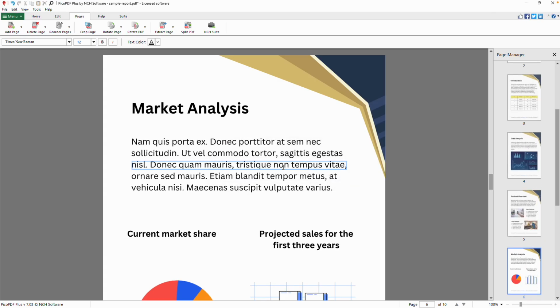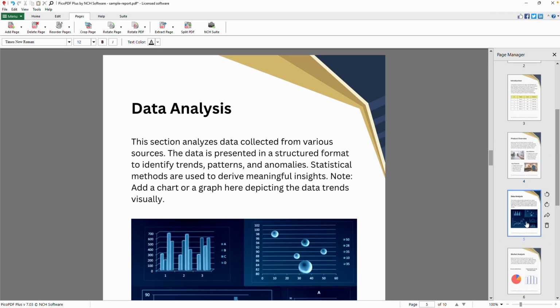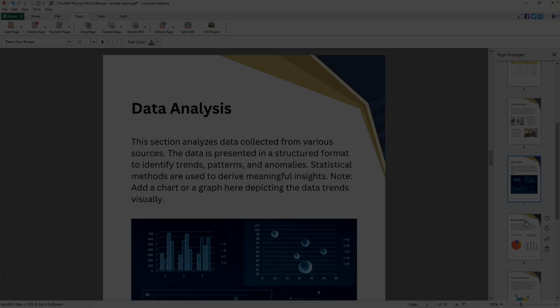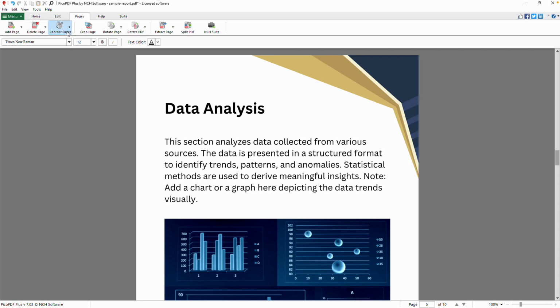You can also reorder pages by simply dragging and dropping them within the Page Manager panel. If the Page Manager is closed, you can easily open it again by clicking the Reorder Pages button and selecting Choose a Page to Move.